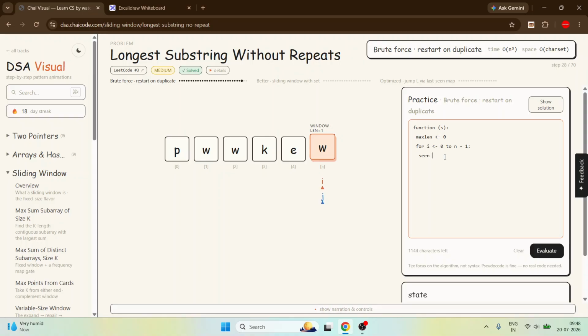So let's take it as seen, an empty set. So take another loop j. It always starts from I, because we cannot take anything lower than I, or on the left side of I. So starting from I till n minus 1, if s of j, if the character is in the set seen, if it's present in the set, then on the spot break it.